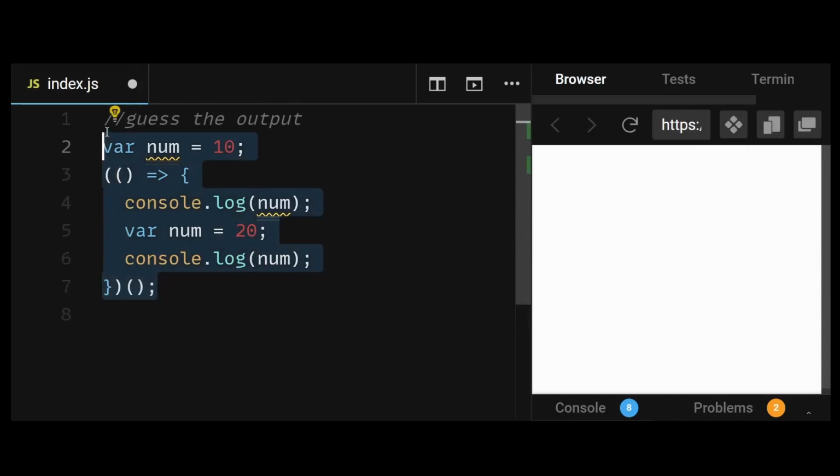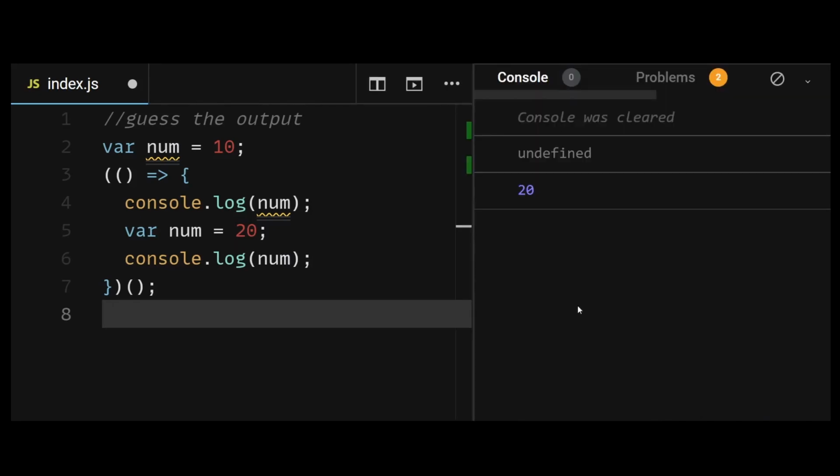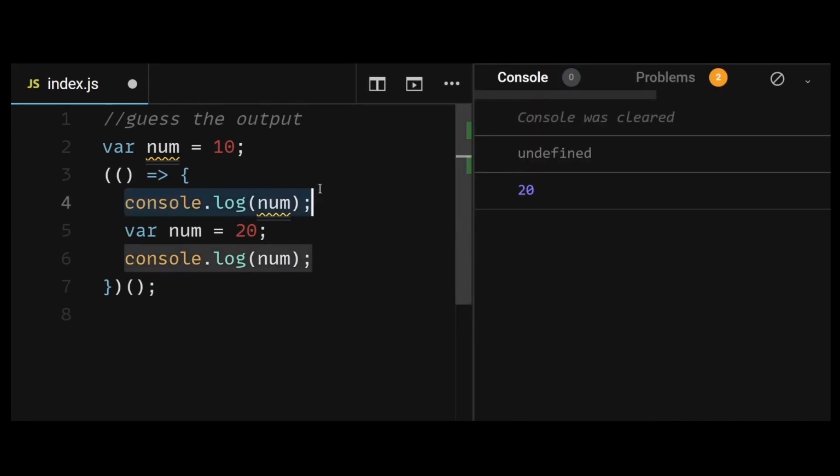So let's start with the first question. What do you think will be the output of this? Think about it first before hearing my explanation. A lot of people usually think the answer would be 10 and 20, but that's incorrect. The right answer here is undefined and 20. The first console will print undefined and the second would print 20.